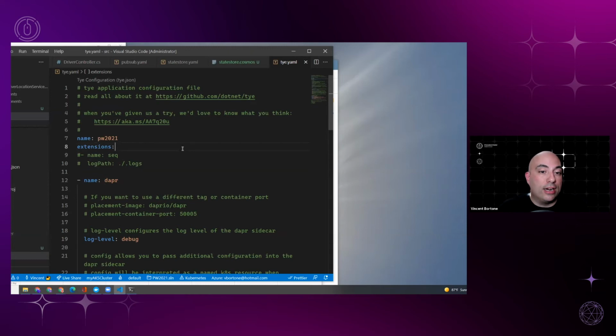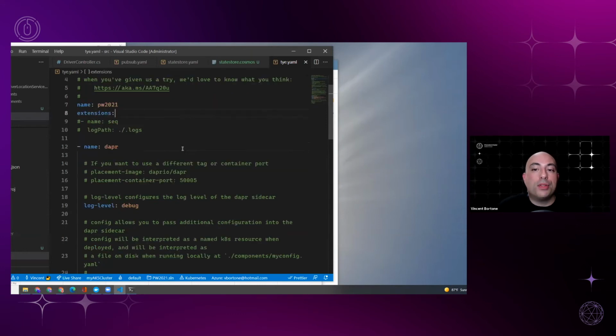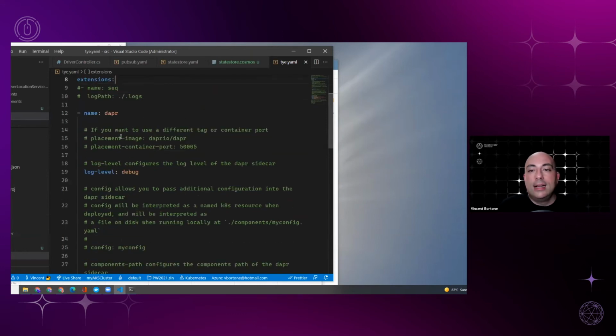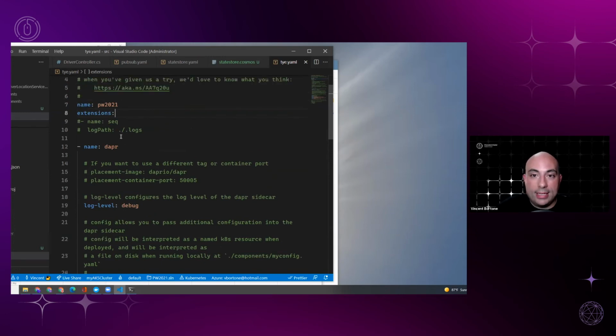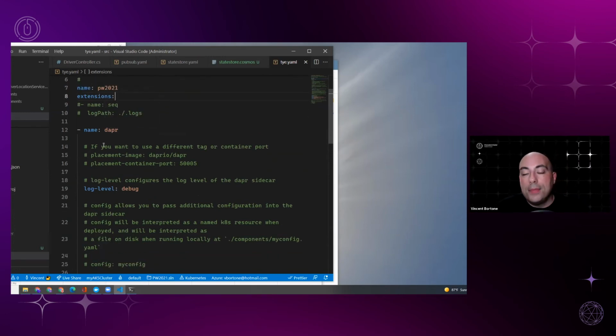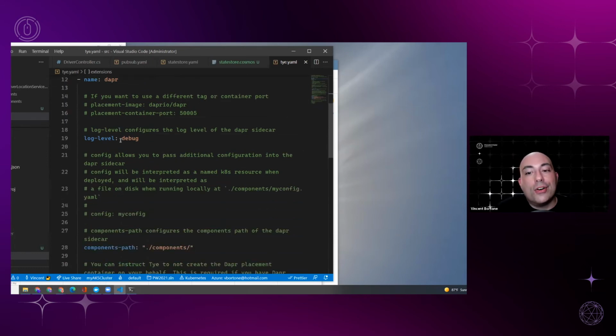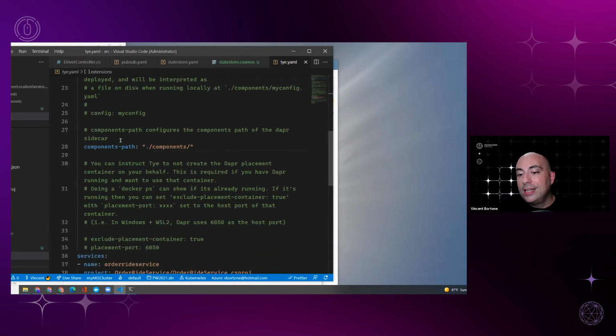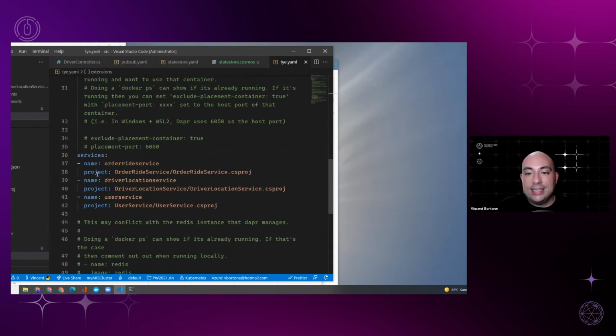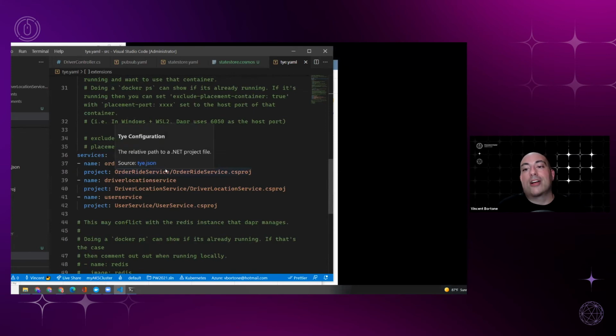Now, I mentioned earlier that Tye could scan your solution directly. However, if you really want the most flexibility in configuration, you want to define a Tye YAML file, right? And especially with Dapr, we have to use the YAML file. And as we scroll down this YAML file, it might feel familiar, especially when we get down to the services. This is starting to look a little bit like a Docker Compose file.